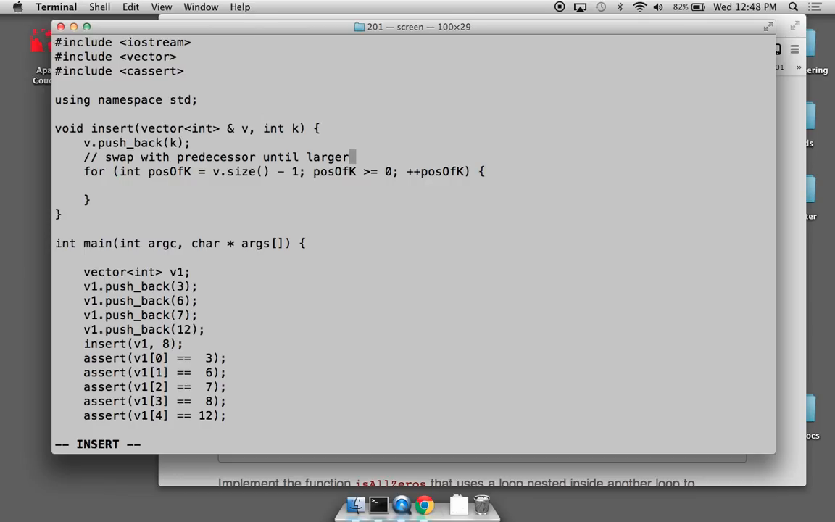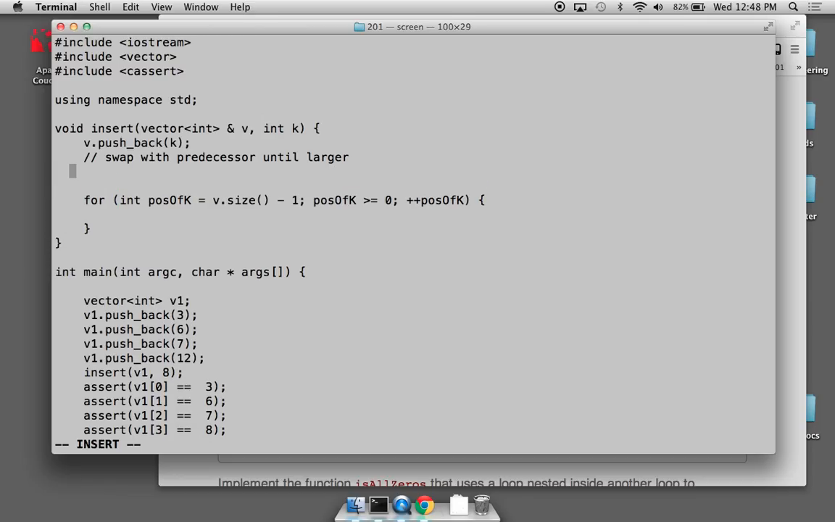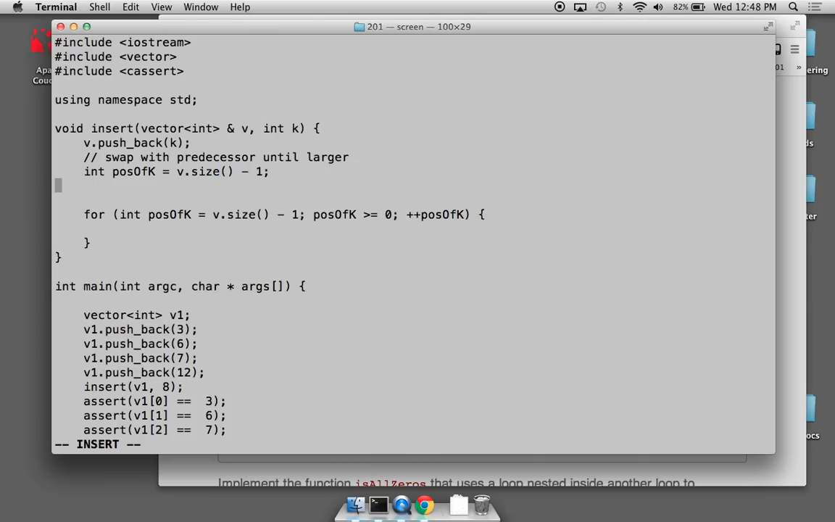But you know, now I realize that the loop is too hard to read like that. I'm going to do it differently. So this is the position of K. The position of K will be v dot size minus 1. And then we'll have a while loop while the position of K is bigger than 0.